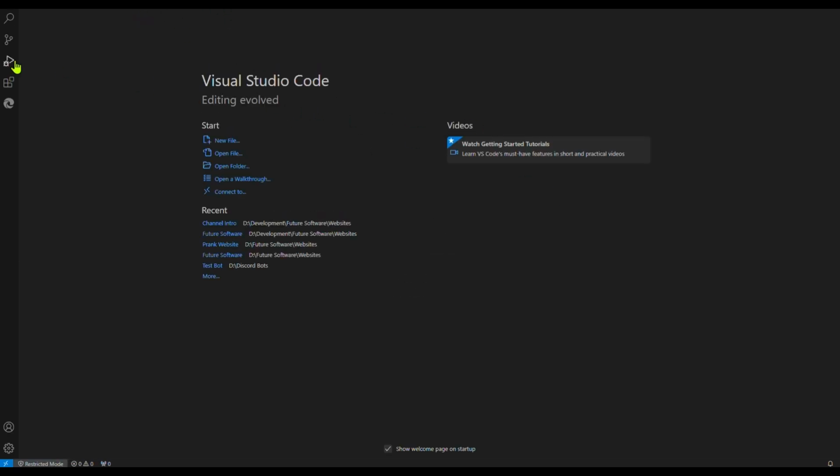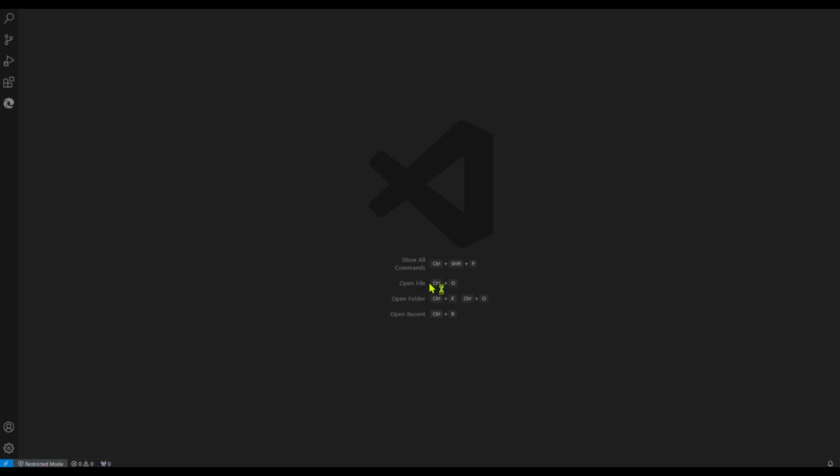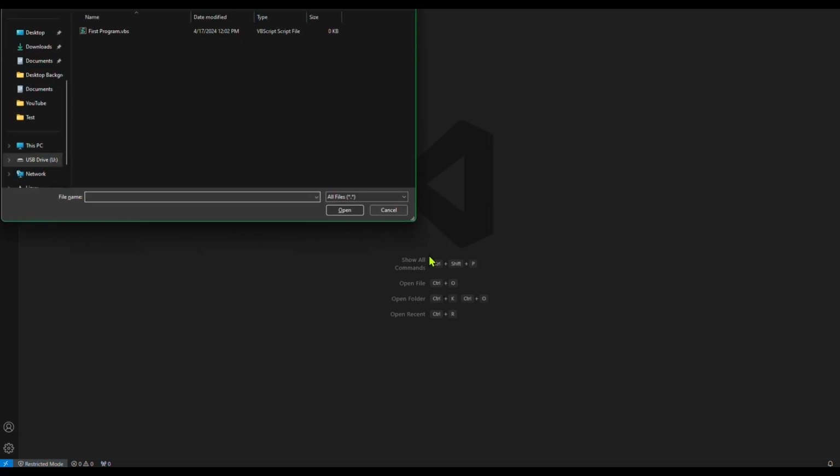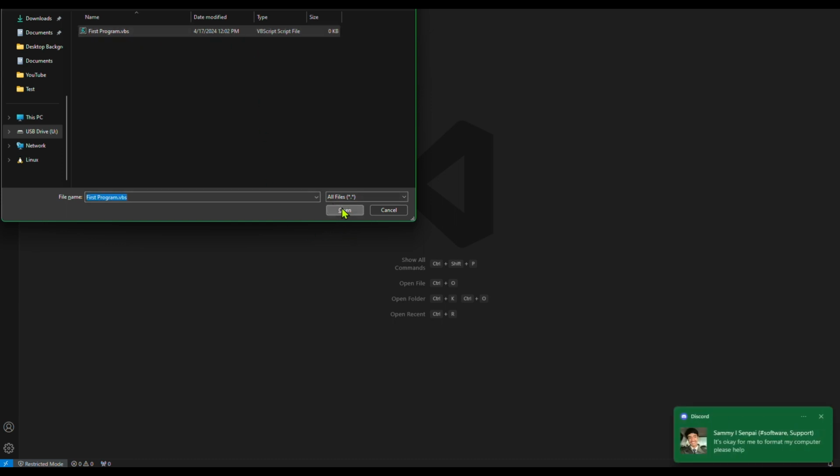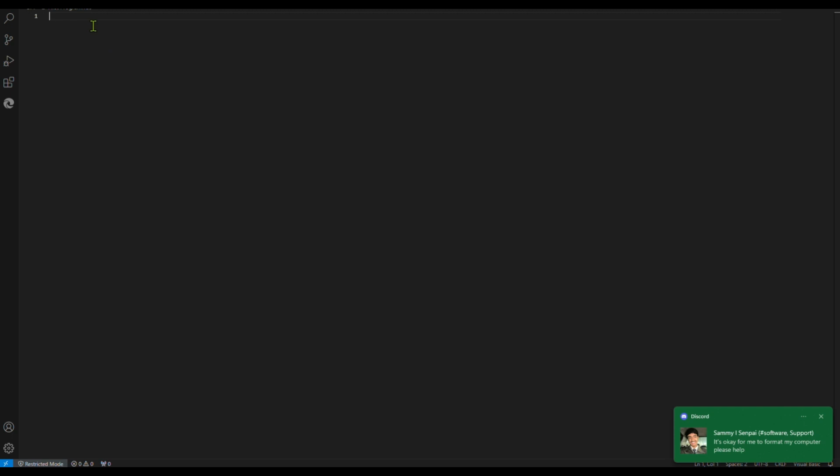So it's Visual Studio Code right here. And then you should see here, you can close welcome, and then you're going to see something like this where we've got open file, open folder, open recent, etc. Go ahead and hit Control-O, open file, navigate to where your file is. I'll select this first program.vbs and hit open. And now you should see like a text editor thing.